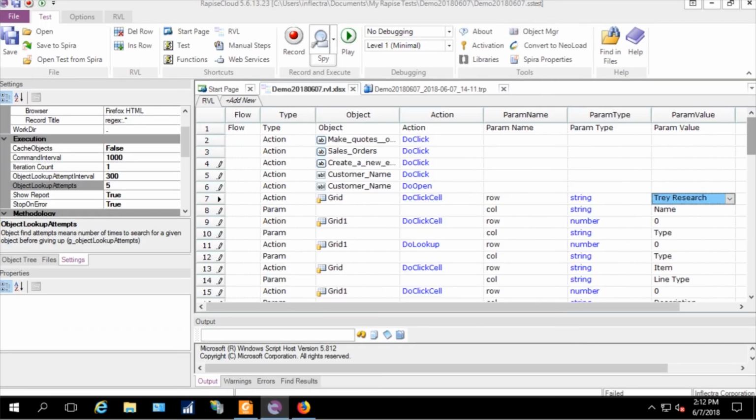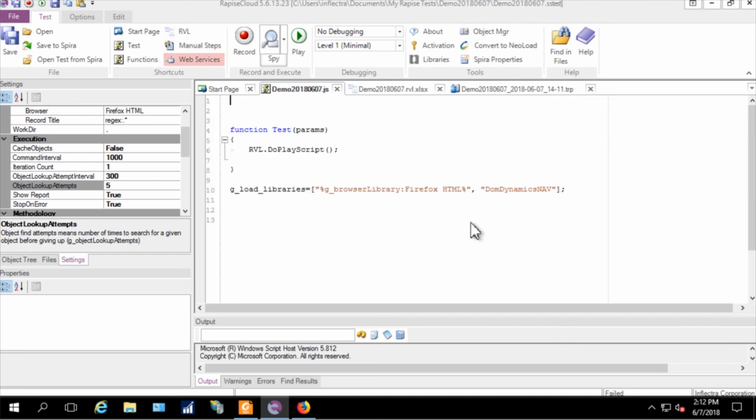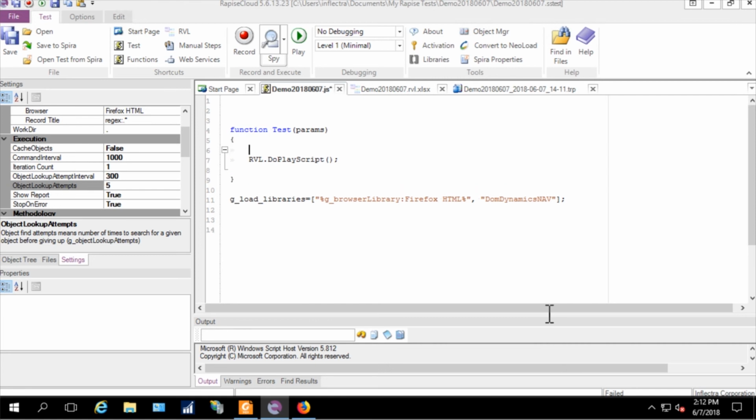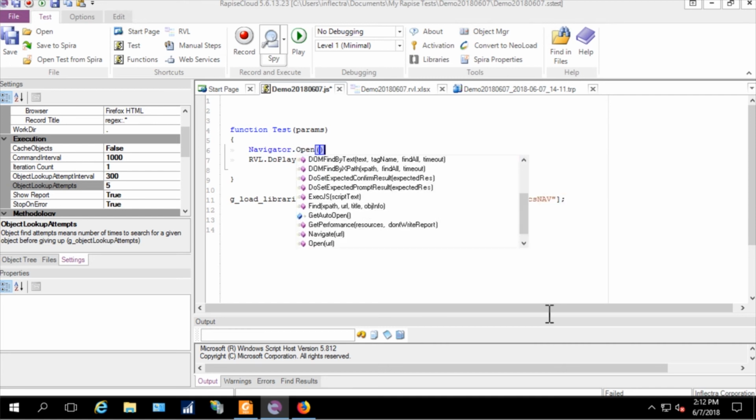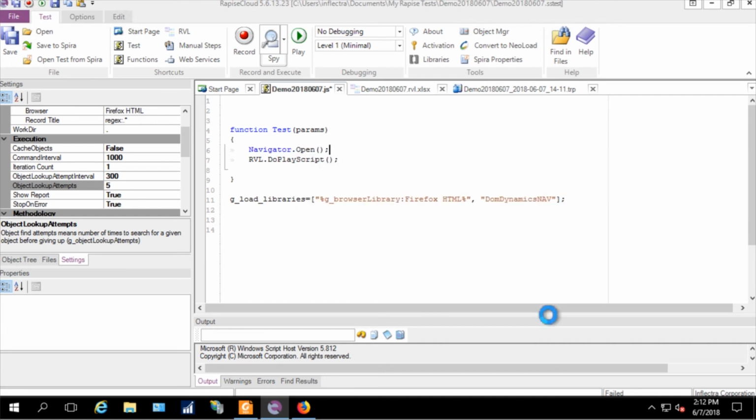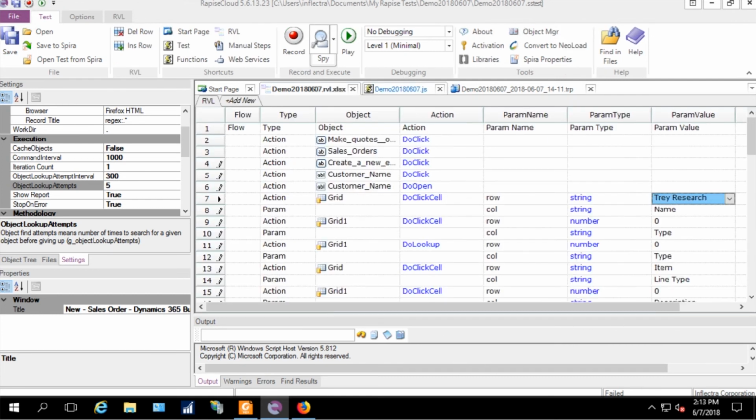So what I'm going to do is go to the main test file that currently contains just execution of our RVL spreadsheet. And I'm going to add here one statement which instructs Rapise to not navigate to any page and just use a page currently open in the browser. This is useful when you debug your test and ensure it works. So later we will remove this line. Okay, so let's start it again.